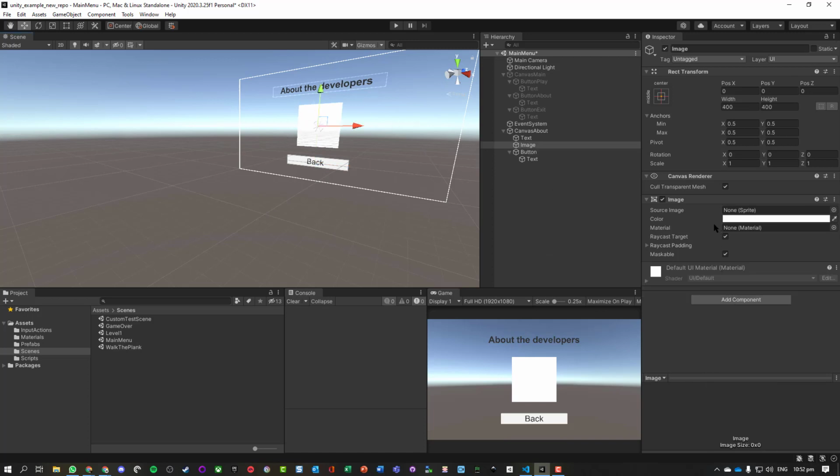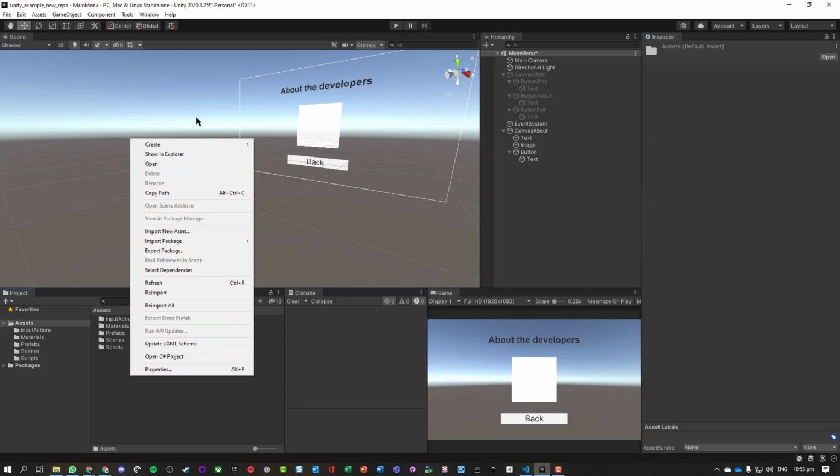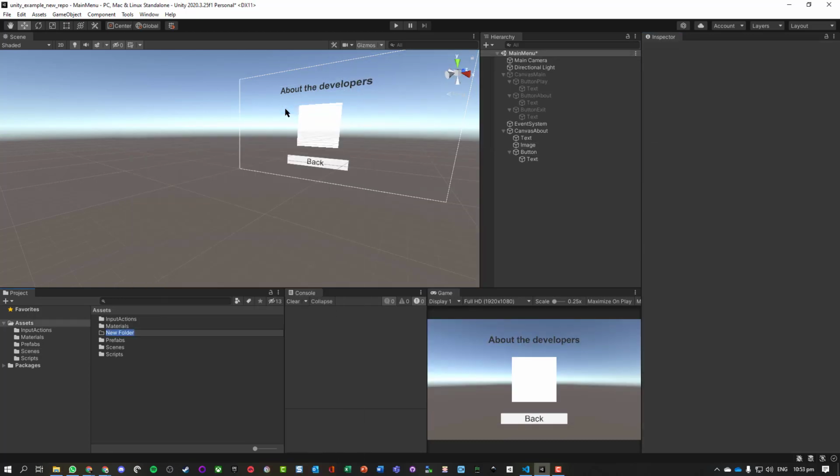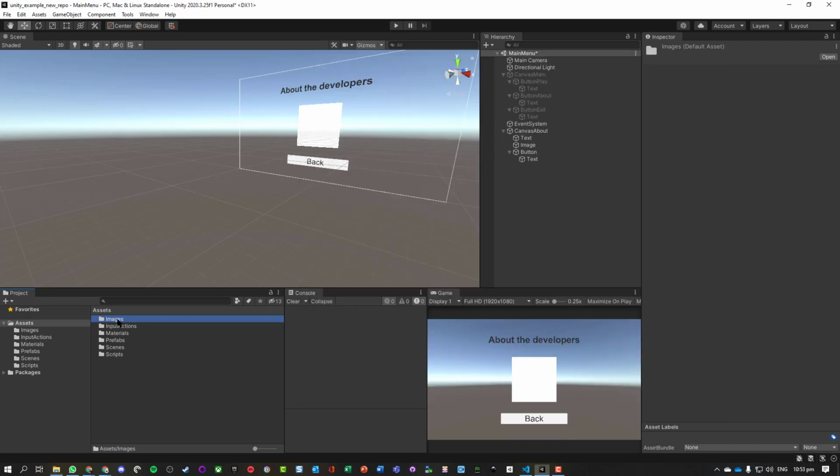And with our images, we can either find a sprite, so if we need to actually have some pictures loaded in, let's go find one. Okay, so I've got a nice little kiwi here. Let's actually go back to our assets. Let's make a new folder and call it images. And we're just going to drag that kiwi into the images.